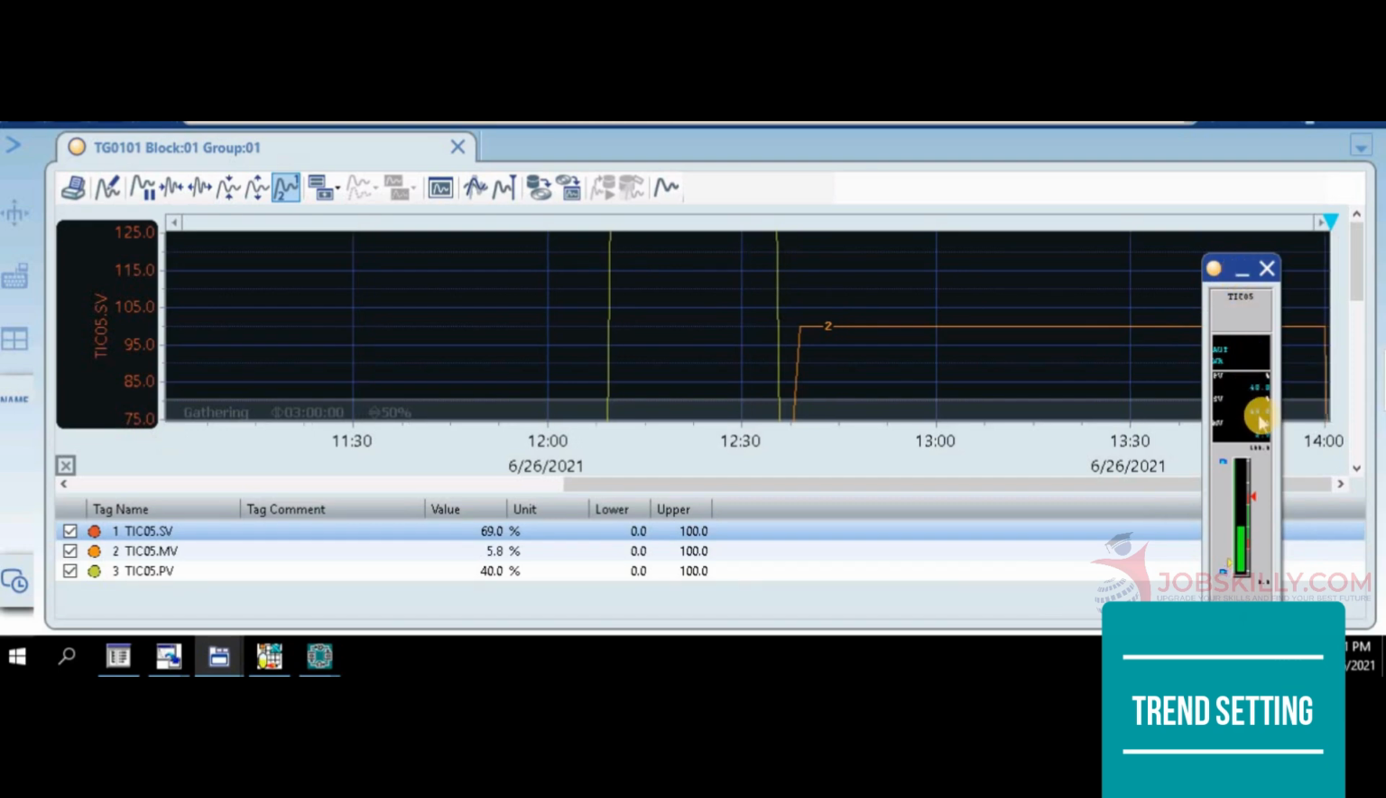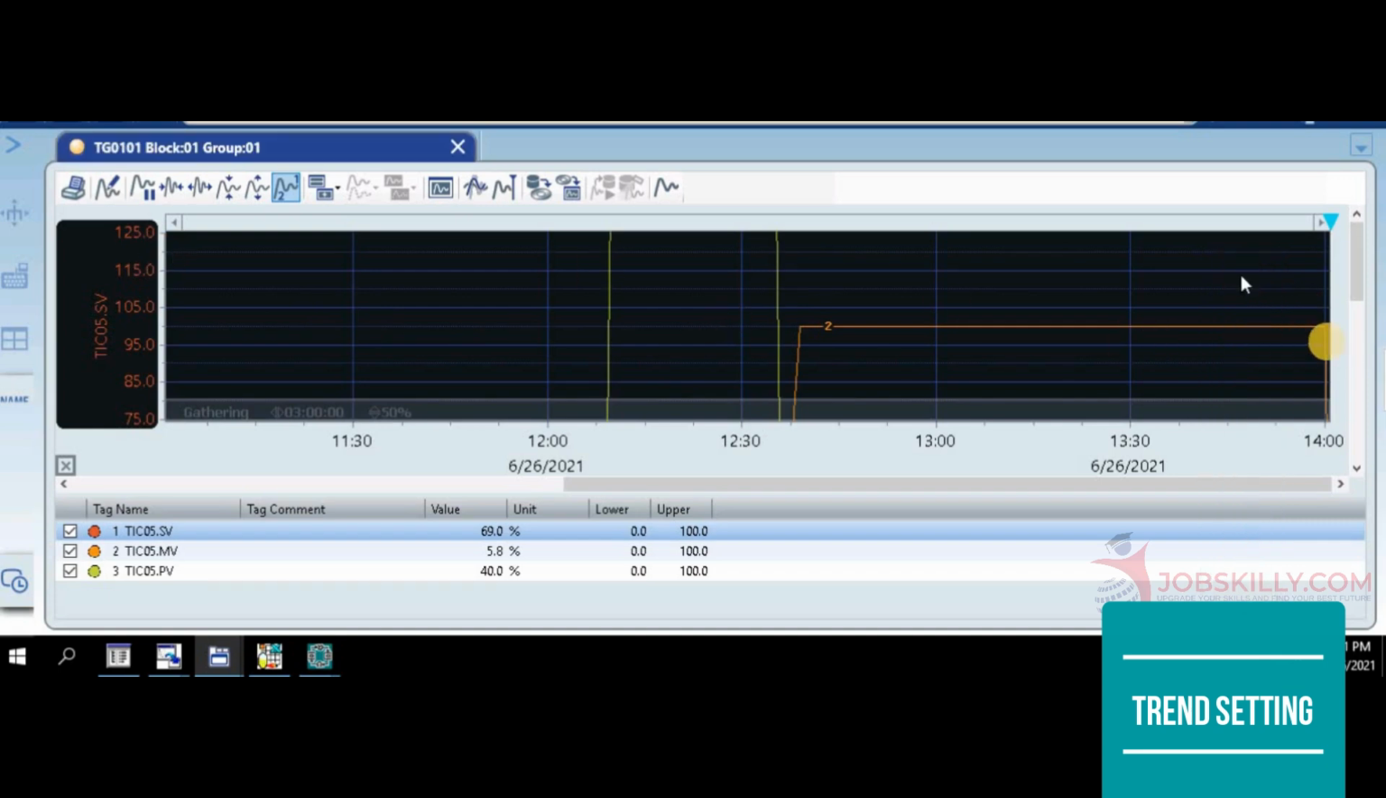Our PV is 40%. Now CSB is 69% and MB is increasing. So we will see here. What is this value? This is the pen assignment. If we are unable to judge which graph is which, if there are 5 to 6 graphs here, then we have confusion. Then there is an option for the pen assignment. If you click on this, pen assignment will come, like 2 for the MB, like that.